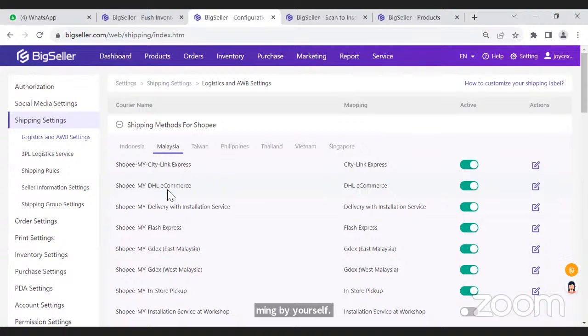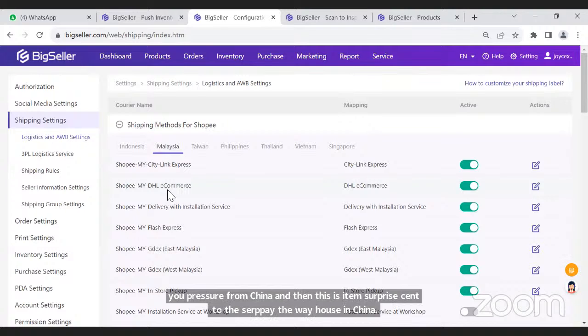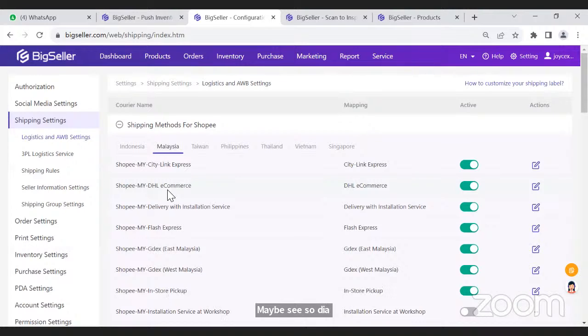Like we buy from a factory in mainland China and send to where? I think that is the first mile shipping. Like you purchase from China, and then these items will be sent to the third-party warehouse in China. Let me see. So your question would be whether BigSeller has integrated with this part of shipping. Am I right?